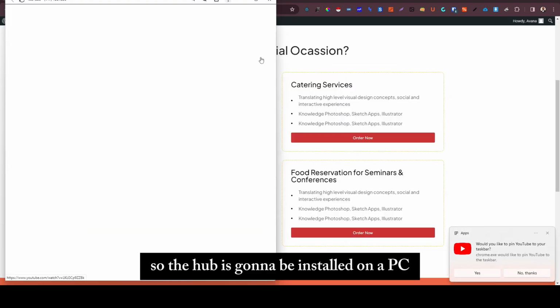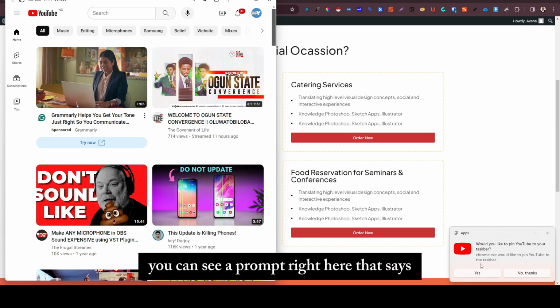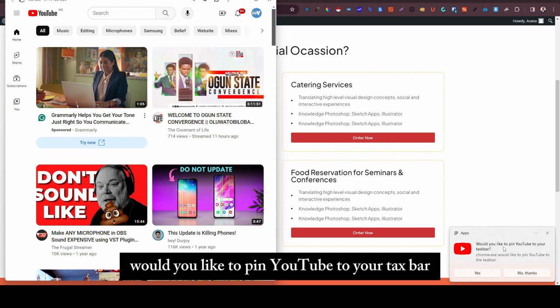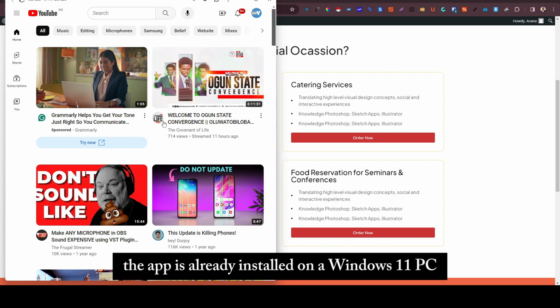So the app is going to be installed on our PC. You can see a prompt right here that says, would you like to pin YouTube to your taskbar? So you can just go ahead and say yes. The app is already installed on a Windows 11 PC.